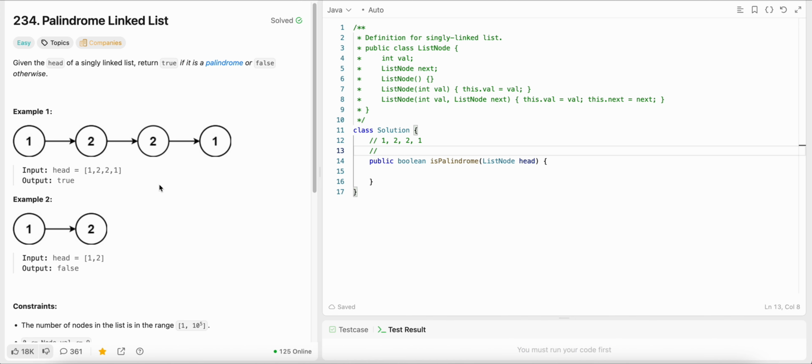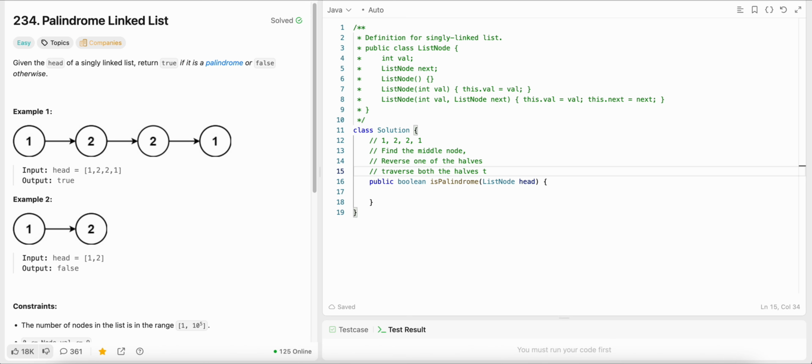So for our optimal approach, we have to find the middle node, and then we have to reverse one of the halves, and then we can traverse both the halves together and compare the node values. One optimization we can use is, when we are finding the middle node, we can reverse the first half along with finding the middle node. This way we can do both these operations in one step, and then in the second operation we can traverse both the halves together and compare the node values.